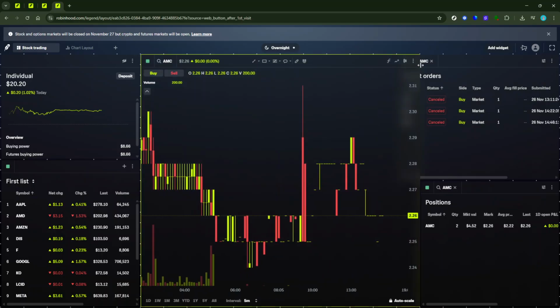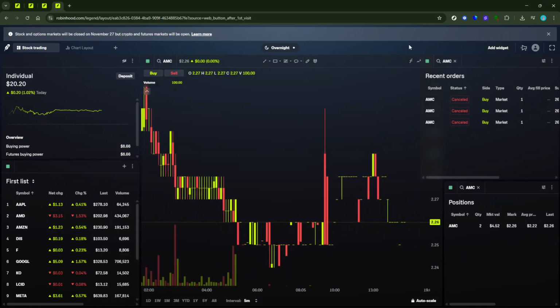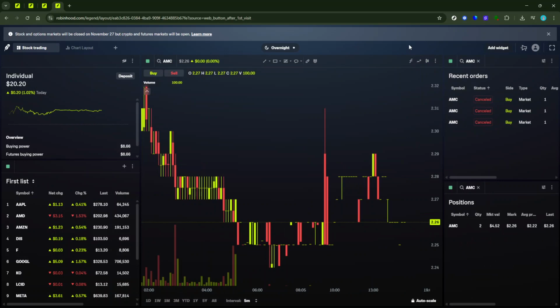Once you're happy with your setup, don't forget to save your work. Just tap or click Save or Apply at the bottom of the screen. Your custom layout will now be in place whenever you come back to this chart. That's all there is to it.